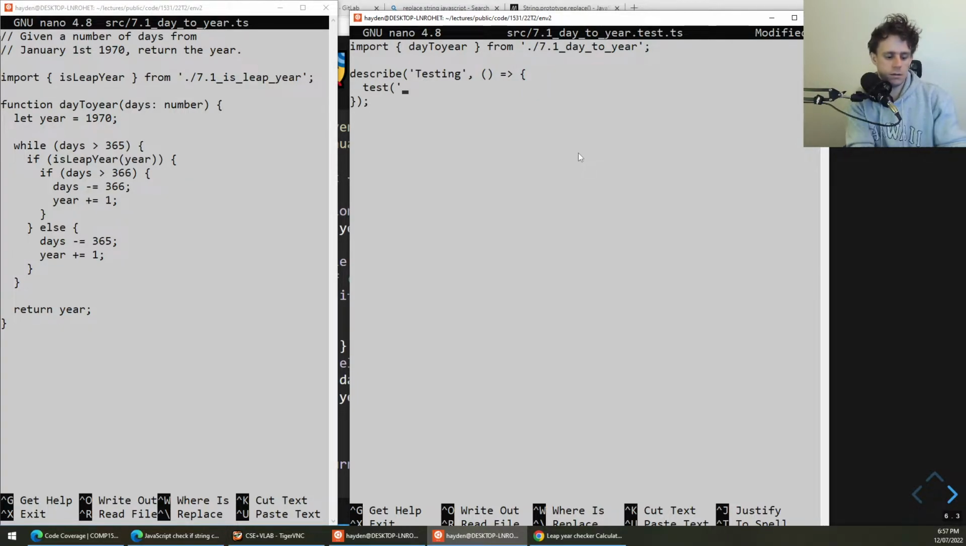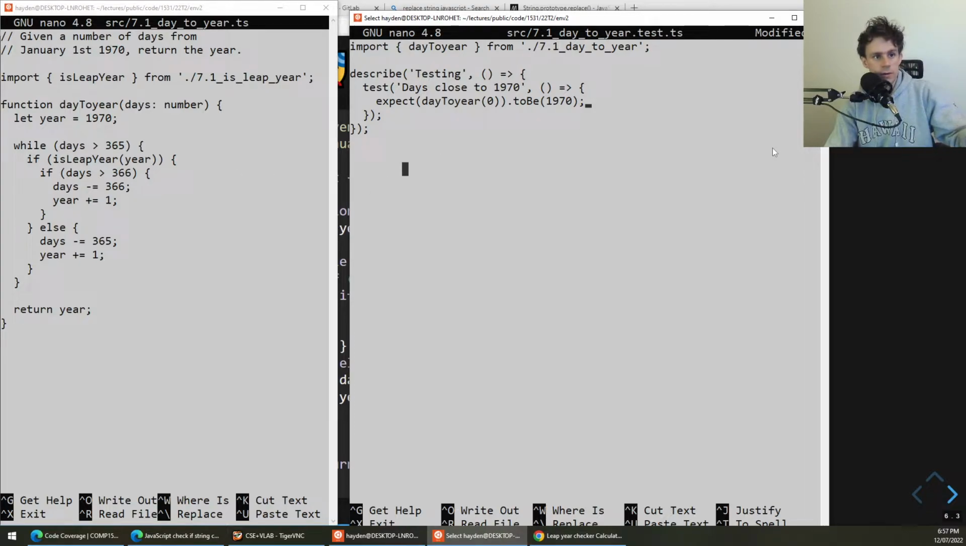Testing days close to 1970. Okay, so we'll test a few days with this function. I expect that calling dataYear, and yes, the Y should be capitalized, on 0 days since 1970 will give me 1970, the year. We can start with that. Now, one obvious problem here is that we need to actually have this function exported. It's not currently exported, so I need to export function. Without that, it certainly wouldn't work.